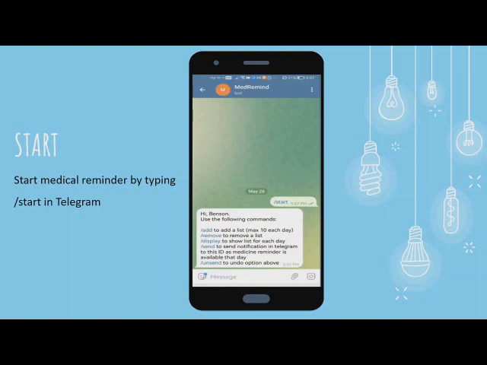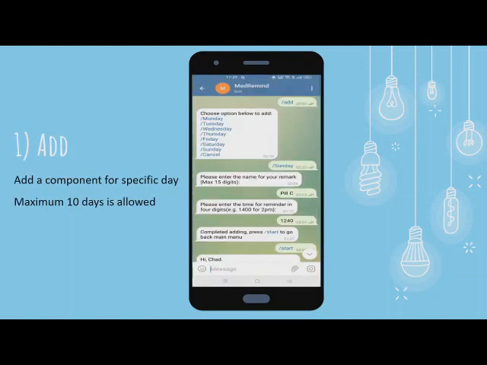There are 5 functions included in the bot to manipulate the data, which are add, remove, display, send, and unsend. For the add function, we can add a component for a specific date. A maximum of 10 days is allowed for this function. The user can enter the medicine that he or she wants to consume as well as the time for the reminder. The M5 watch will beep and the remark will be displayed on the screen when a reminder is triggered.